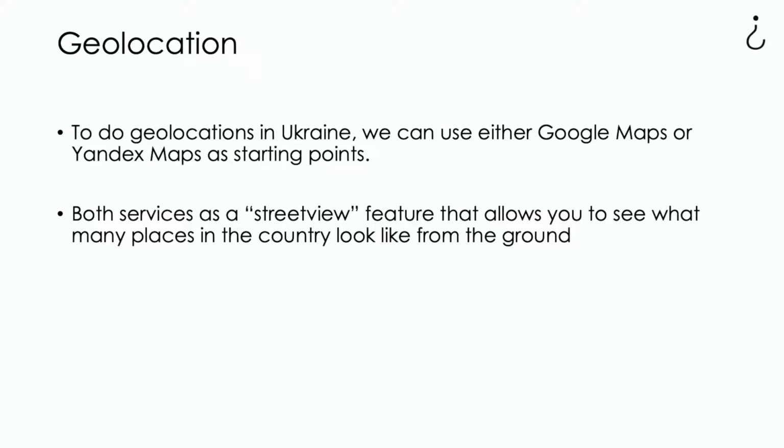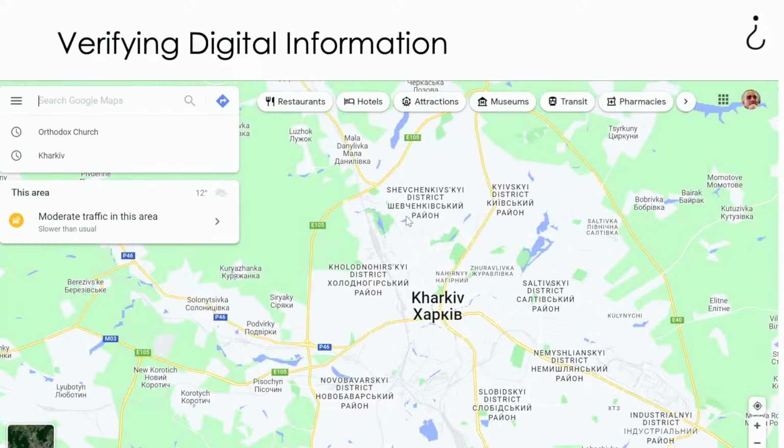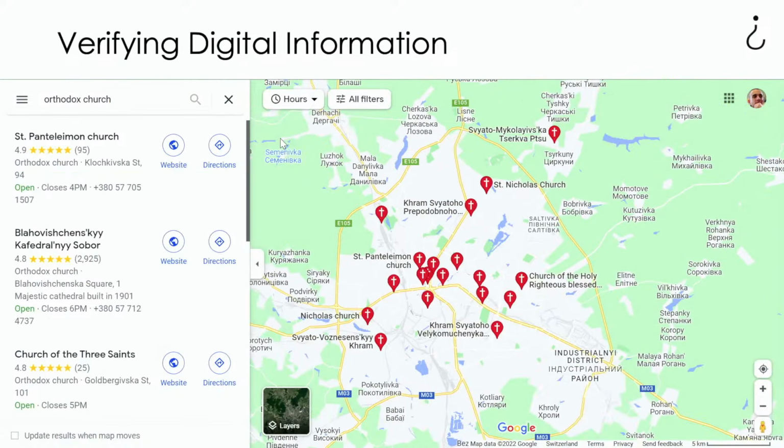And we would go to Street View or Google Maps or Yandex in Kharkiv. We could search just Orthodox Church. And these are some of the results that we could get. What could we do to improve these results?